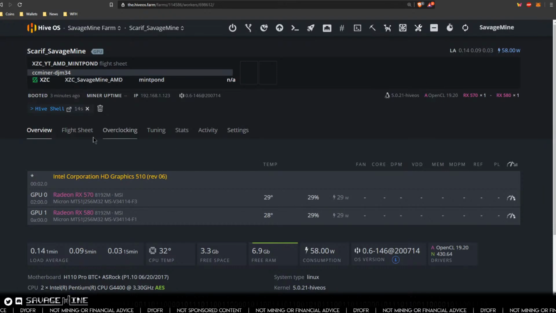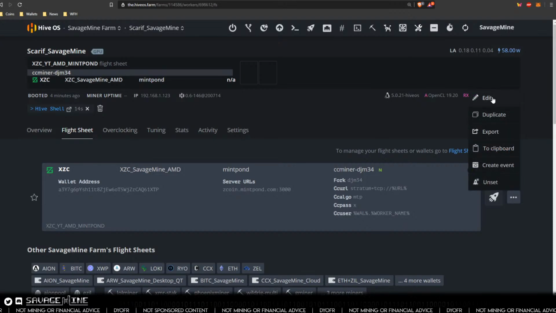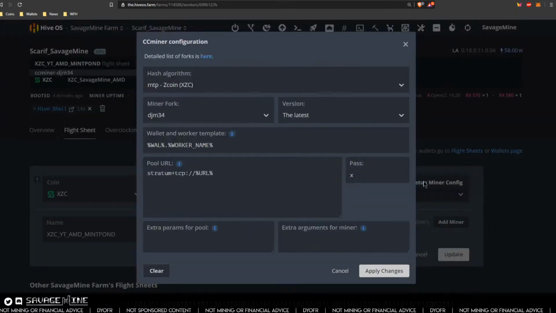Let's go back to the flight sheet. We have to choose a different miner, guys, because we're using different GPUs. So let's go edit, setup miner. Remember with MTP, for AMD, you've got SG miner, Team Red miner, or Wild Rig Multi, most likely. So we're going to go with SG miner.